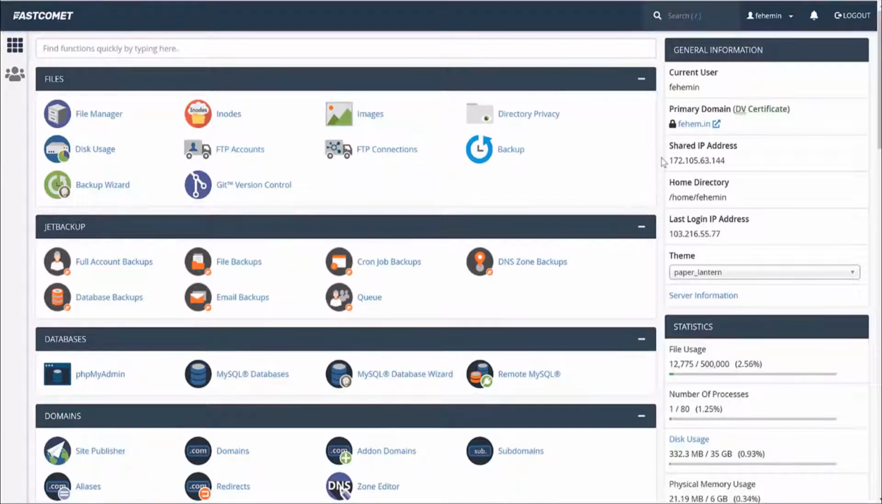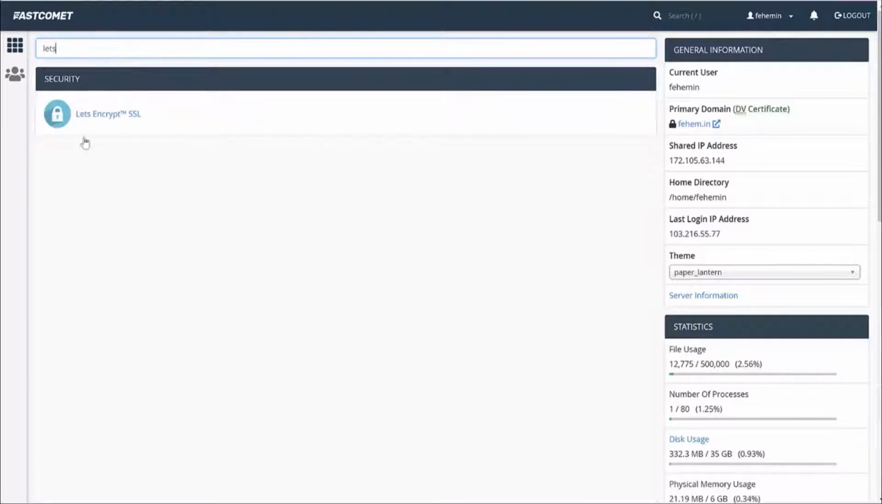Now under cPanel we have to do two basic things. We have to install an SSL certificate on the domain name, and after that we have to install WordPress on that domain. So first of all, see at the right hand side under primary domain, if it says DV certificate for you, it means that SSL is already installed and activated on your domain. So you don't have to do any extra steps. But if it does not say DV certificate, it means that SSL is not yet installed on your domain name. So you can do one thing. You can click on this search bar, and search for Let's Encrypt, and click on this Let's Encrypt option.